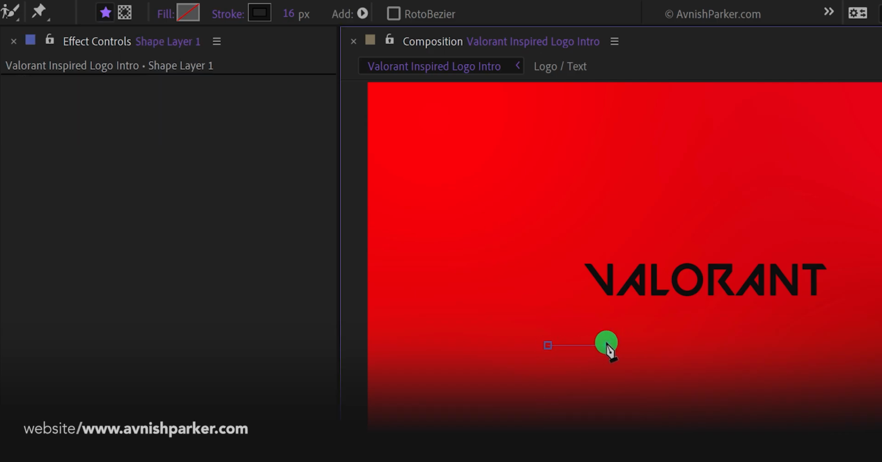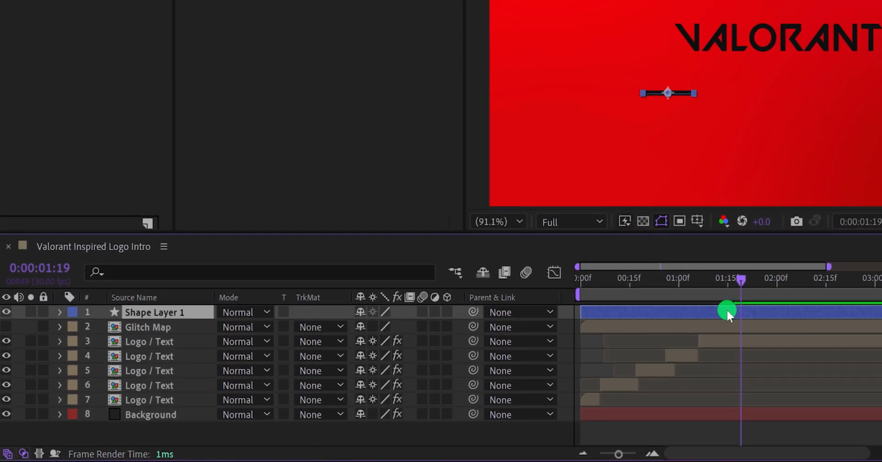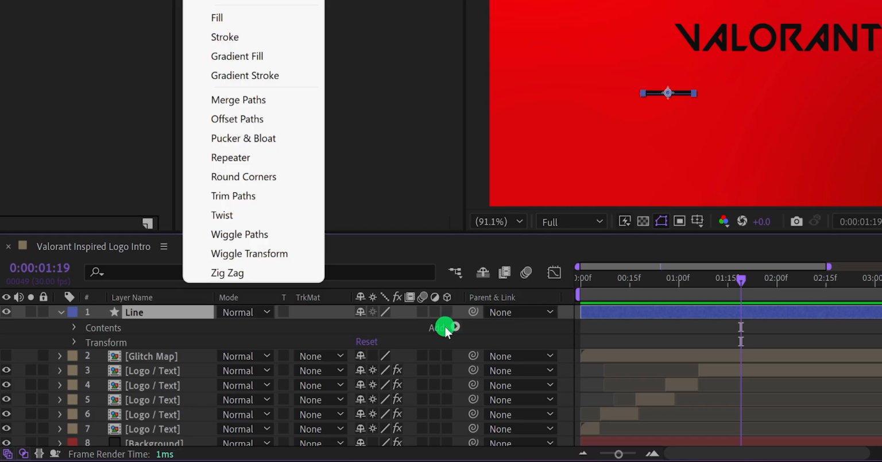Now create a stroke like this. Use the Shift key for creating a straight line. Let's rename this layer and call it Line. Then open the line, click on Add, and choose Trim Paths.